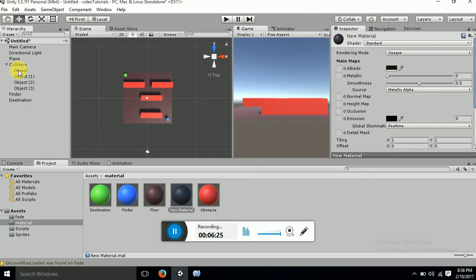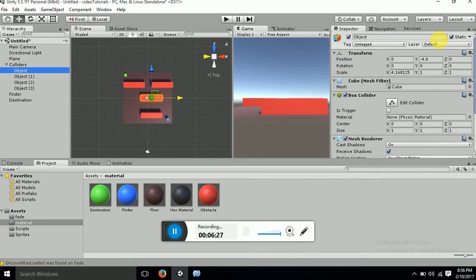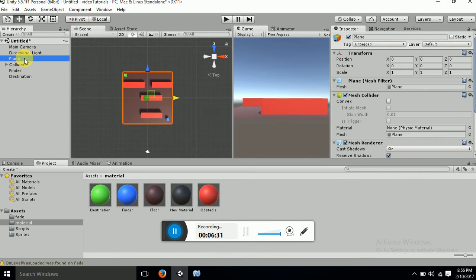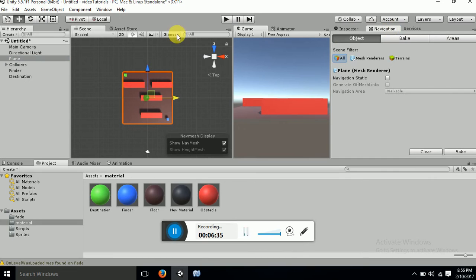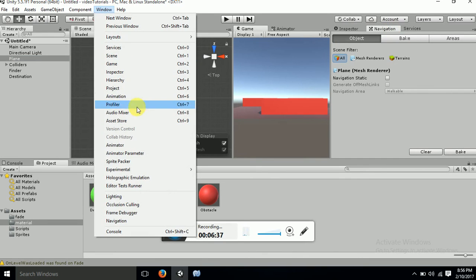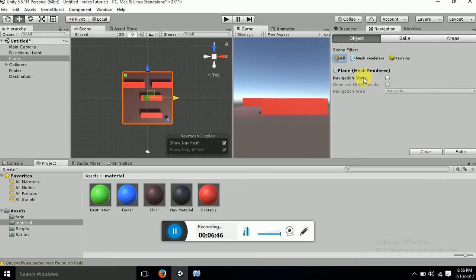Now I will tell you once again that you have to select the static. Now click on the plane. If you don't have this navigation window, just go to window and click this navigation, drag it somewhere here. Okay, now we want this navigation window to skip the object which is named static. So let's do it. Click on this. Now click on bake.